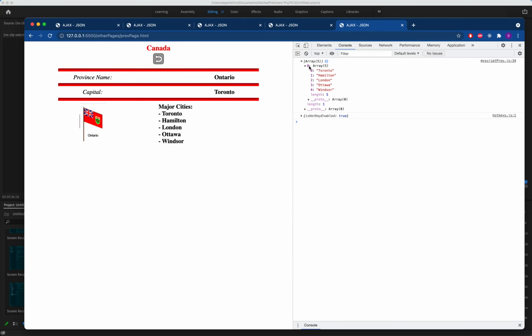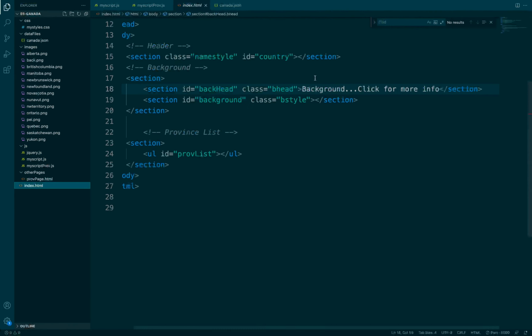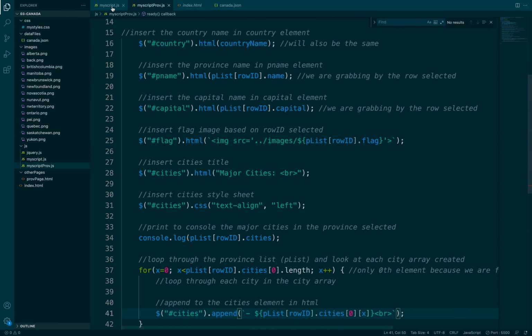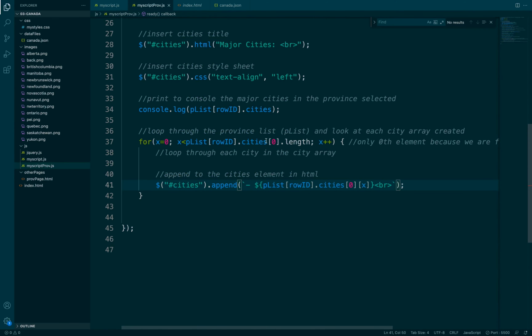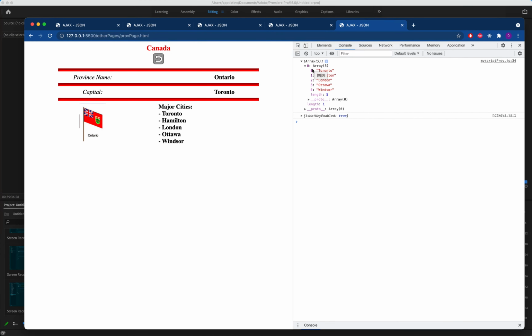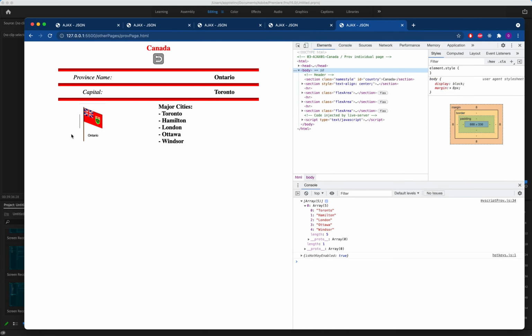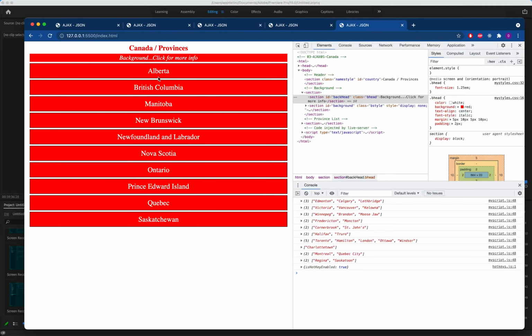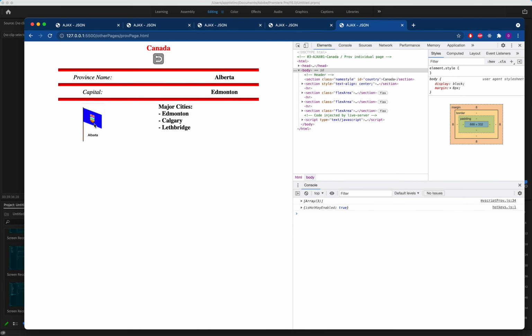Now it's a 0th element in the list, right? So does that look familiar to this 0th element in the list? And now we're looking through the cities inside that 0th element: Toronto, Hamilton, London, Ottawa, Windsor, and we see that printed out here, and we see the image as well, the flag being printed out as well. Let's go back. There's a flag.